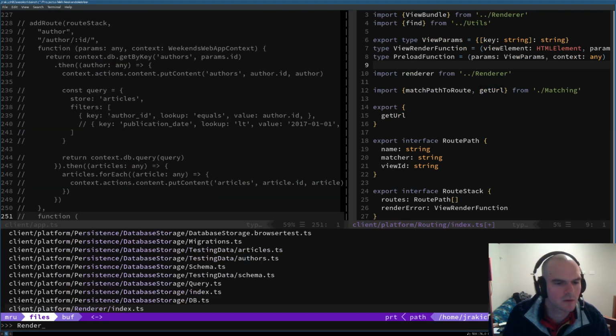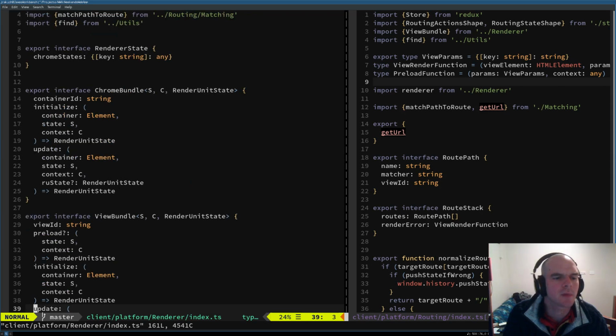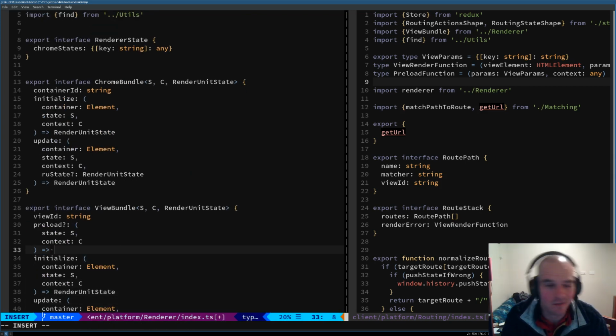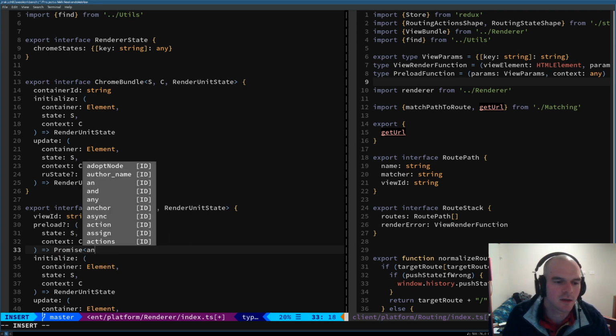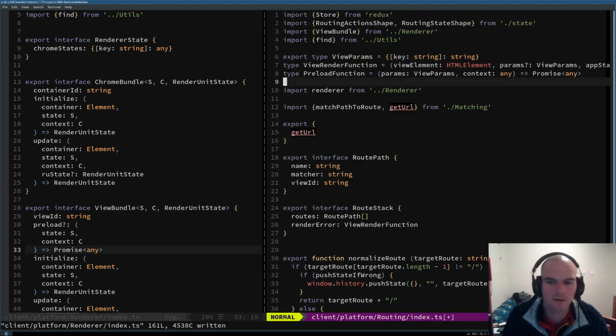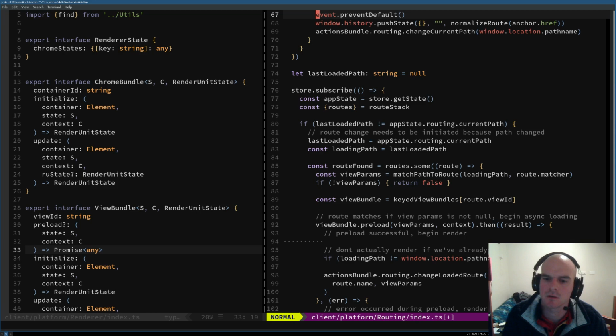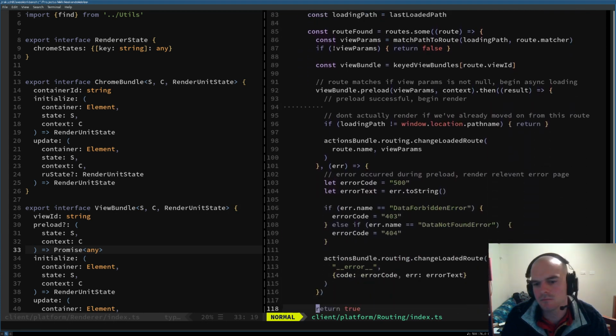So in renderer index.ts, yeah, the preload comes back with render unit state. That's not on. What we really want is a promise, and that's an any. Now that'll stop complaining about that particular return because it knows it gets a promise from it. So that's fine. View bundle comes back, all good.